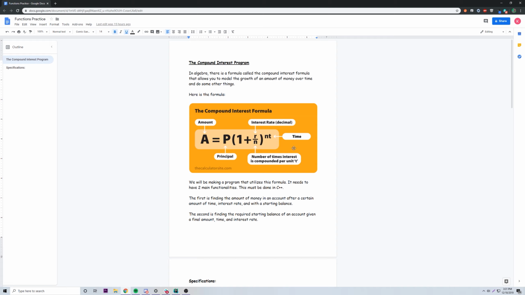If you have annual, that would be 1 time a year. If you have semi-annual, that would be, I think, 2 times a year. Hopefully that makes sense. What you can do is find the final amount using this formula, or you can go in the opposite direction by providing the final amount, the interest rate, the time, and the number of times compounded, and then find the principal amount. So you can find for the person what amount of money they will need to start with to get to this amount of money in a certain amount of time with a certain interest rate.